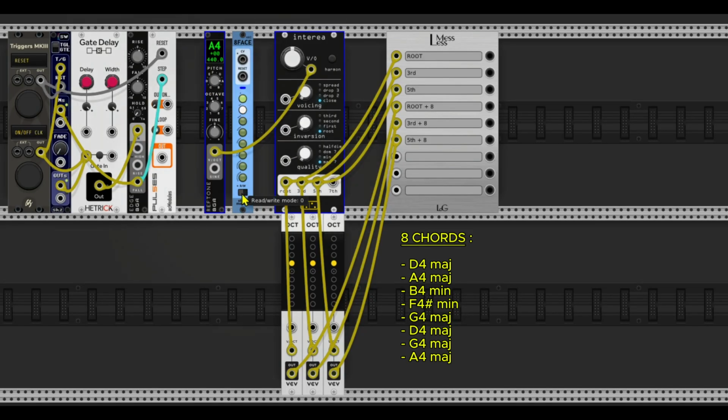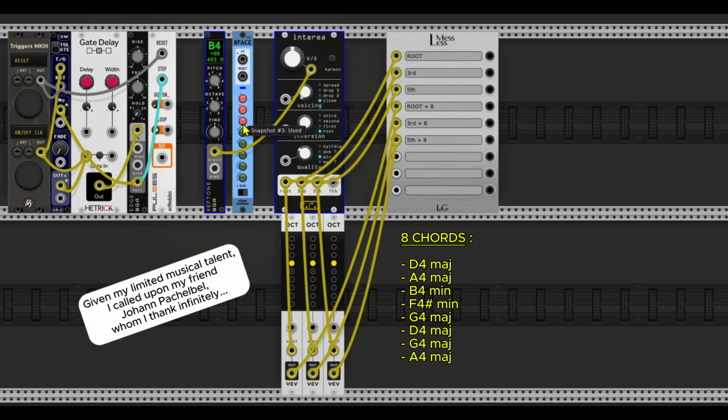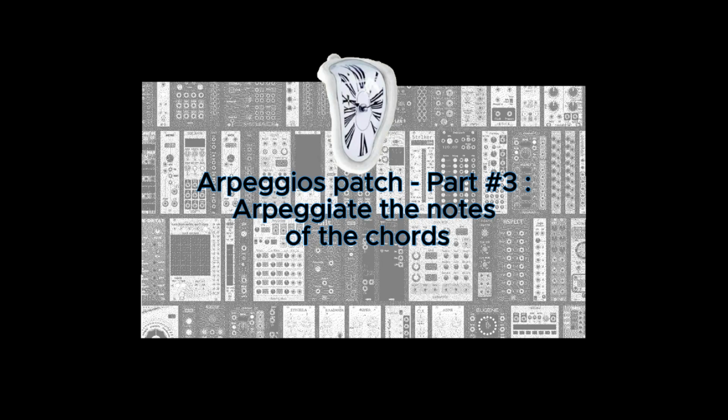For the example, I propose a series of chords that I write on the screen. For each of these chords, interior allows us to enter the type, major or minor for example, as well as the inversion and voicing. Let's now see how to arpeggiate the notes produced at the output of the interior module.